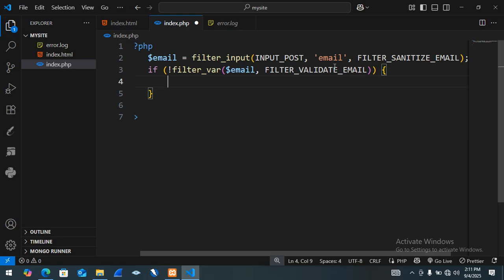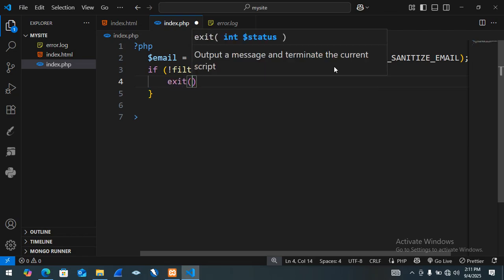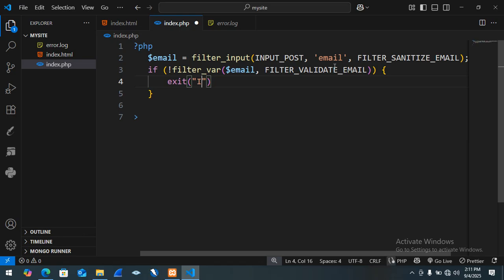If it is invalid, what are we going to print out? Let us use die, or let us use exit, and exit by saying invalid email address. We can even redirect the user.